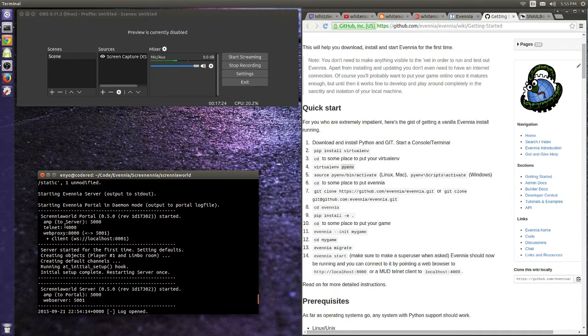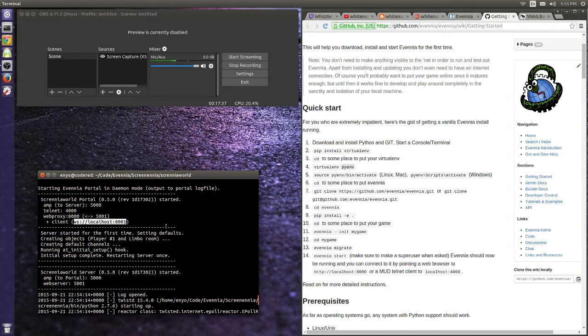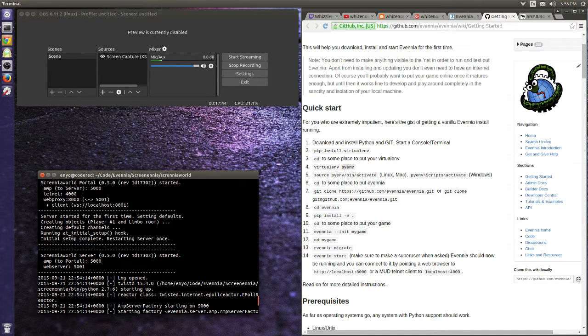AMP to server 5000, telnet 4000. Web proxy is 8000, and we'll go to 5001. The 8001 is the WebSocket. So yeah, there's WebSockets built in. You can connect telnet or WebSocket, which makes some really cool opportunities for a web client. The web client still needs a little love, but the WebSocket functionality is there to create something. The website just hasn't gotten a lot of attention yet because the concentration has primarily been on core functionality.